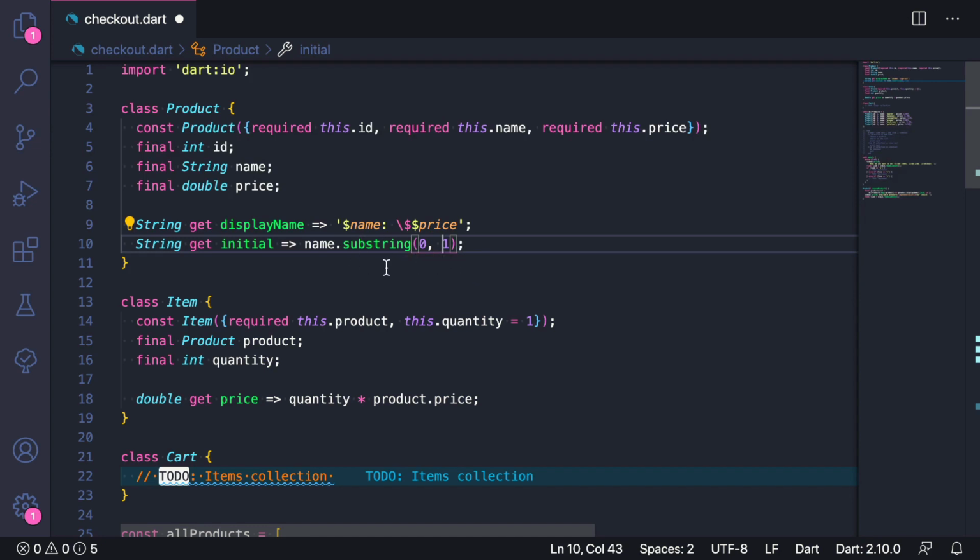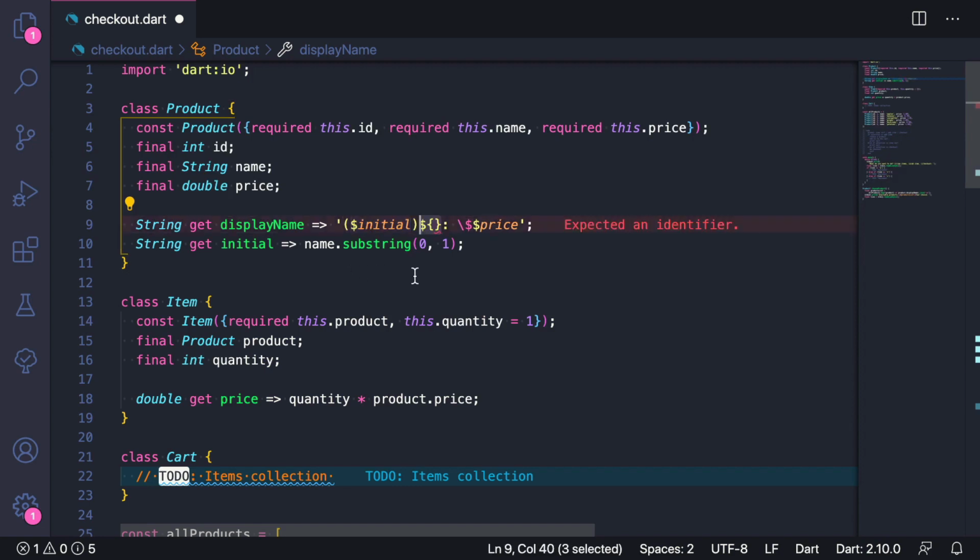And now that we have done this, I think we can slightly modify the display name so that the initial shows between parentheses. To do this, we can replace $name with parentheses and $initial inside them, and then a dollar sign with curly braces, and inside it name.substring with index 1. And this will show the initial letter within parentheses followed by the rest of the name starting from the letter at index 1.